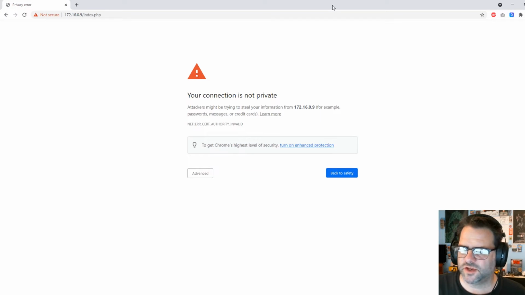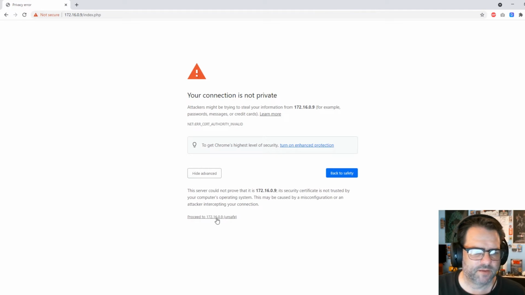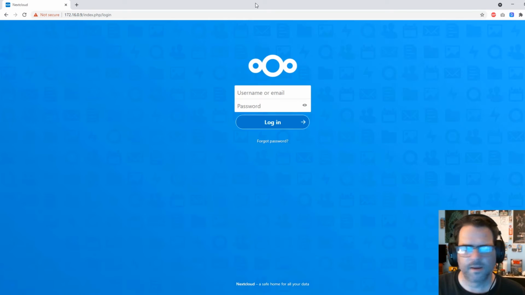All right, the first screen you're going to be presented with is your connection is not private. It actually is. We're using a self-assigned certificate, so you can go ahead and click on Advanced and proceed. And as you can see here, Nextcloud is using an SSL.